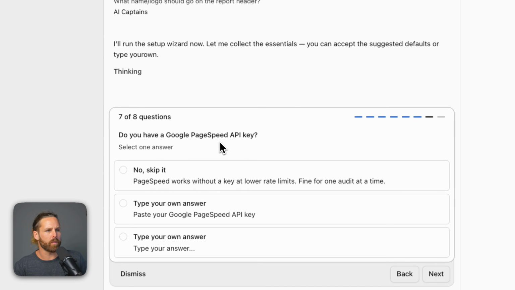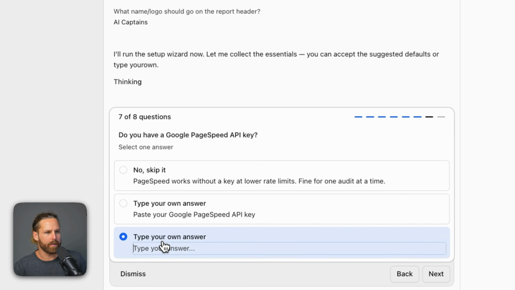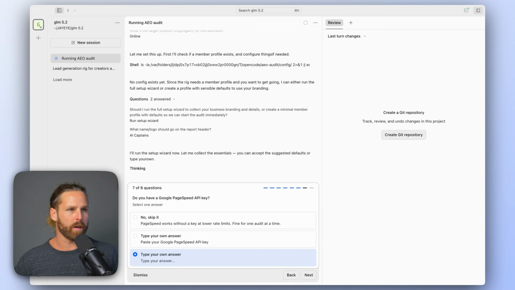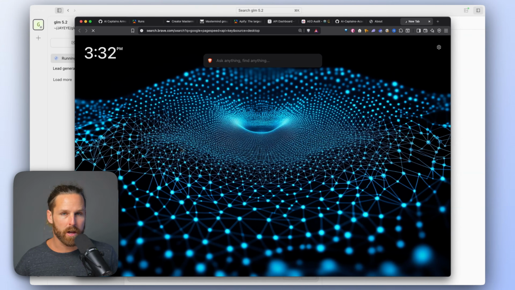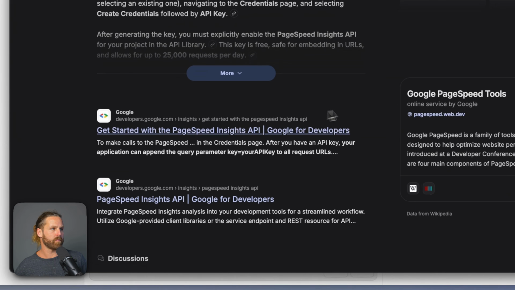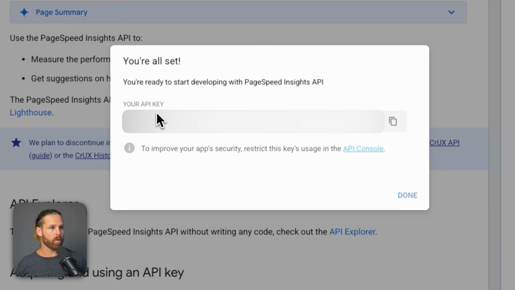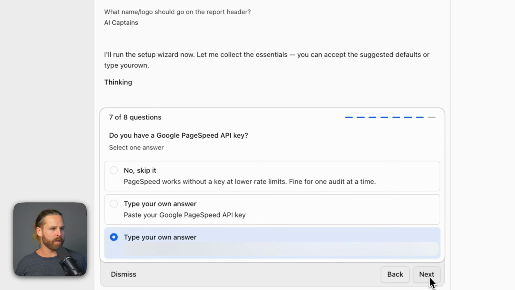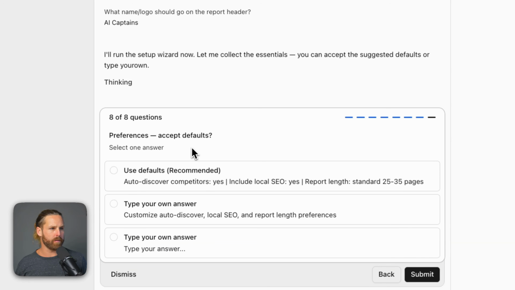Do you have a Google PageSpeed API key? Yes. So now I got to get a Google PageSpeed API key. This is free. Get a key, show key, copy that, and paste it in. Preferences, accept the defaults. Auto-discover competitors, yes. Include local SEO, yes. Report length, standard 25 to 35 pages. Yes, but we don't need local SEO.